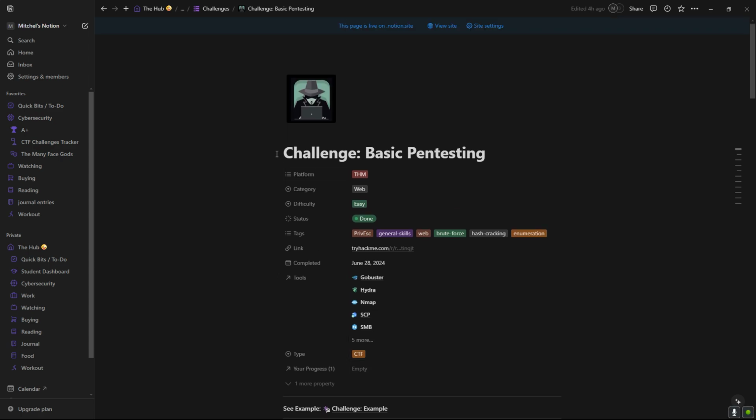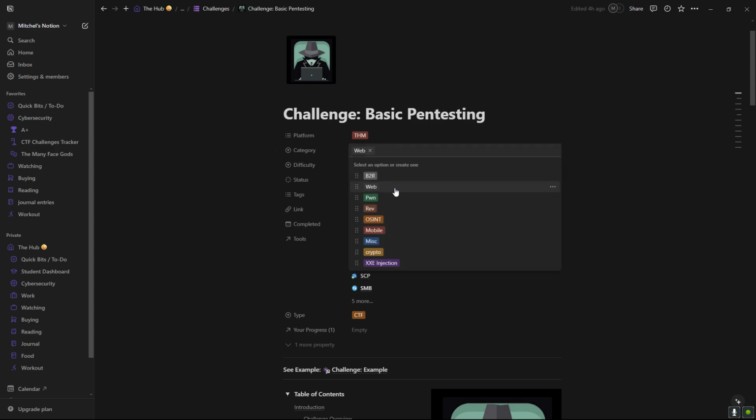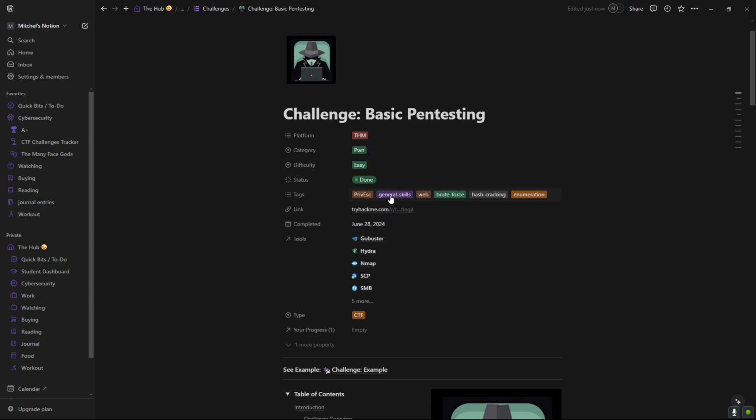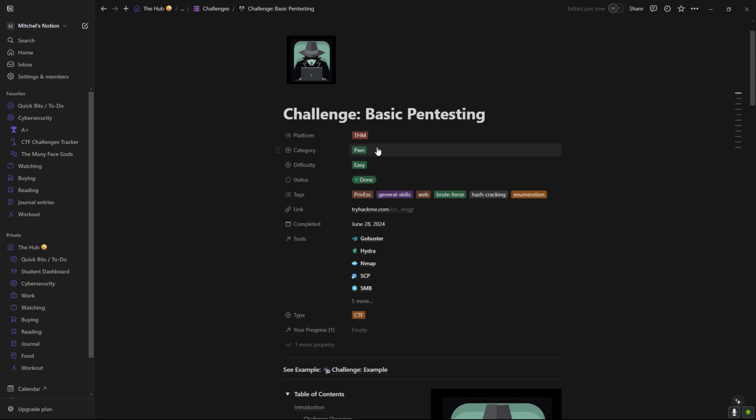But alright, so basic pen testing will be in the complete beginner pathway. Let's see, what category would I put it as? Web, Pwn. Can only get one, so I'd say it's a Pwn machine, because it's not web as much as it is that. It's got privilege escalation, general skills, web, brute force, hash cracking, and enumeration.